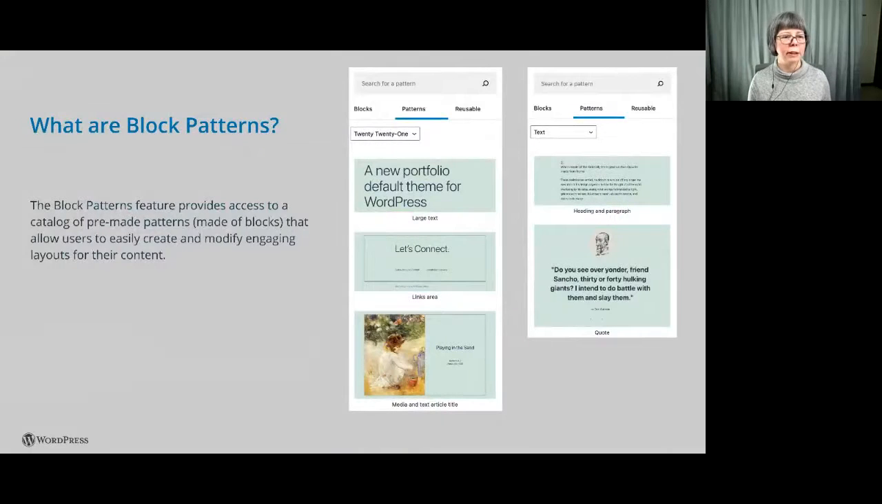So block patterns are similar to reusable blocks in the way that they display in the inserter. You have blocks, patterns, and reusable, and patterns is the middle. Block patterns, however, are actually registered in the code of the plugins or the themes. So it's activated code. And it's basically like a template. We use the word template in other ways in WordPress development, so we don't call them templates. You could also call them layouts. It can be as little as a single block or as much as an entire page.